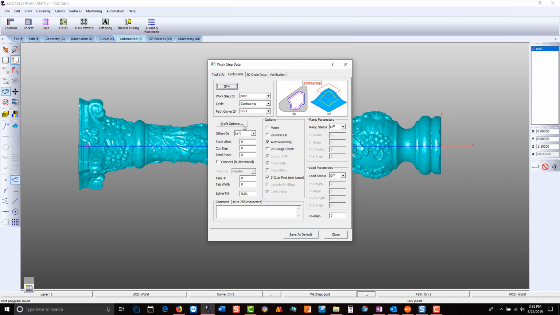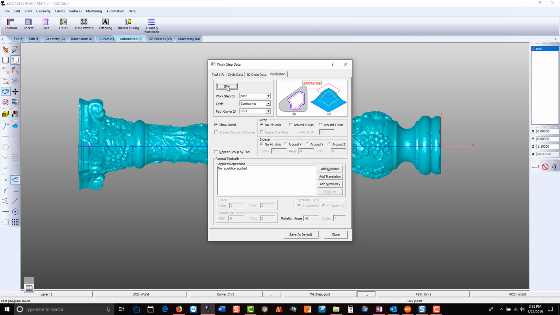Under cycle data, we're going to turn the offset to off. Under verification, we're going to index around X. We'll make 360 copies, and they're at 1 degree. And of course, you can tighten up the angle for the desired finish.